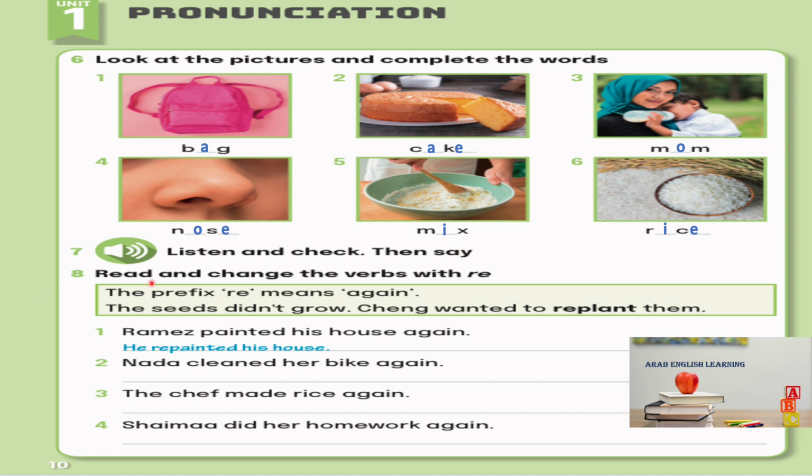Exercise 8. Read and change the verbs with re. The prefix re means again. So when you add re at the beginning of any verb, it means you repeat it, you do it again. The seeds didn't grow. Ching wanted to replant them, which means to plant them again.